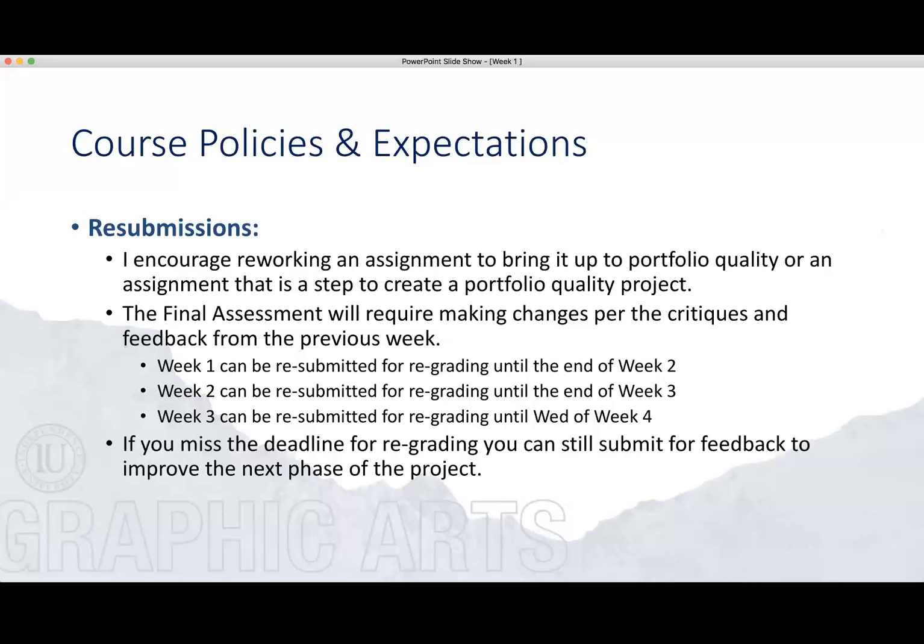If you put in the effort to fix it, to correct it, to do whatever to it, and you turn it in, I am going to grade it for you. If you're willing to do it, I'm willing to grade it. If you miss the deadline for regrading, we can just skip this part.